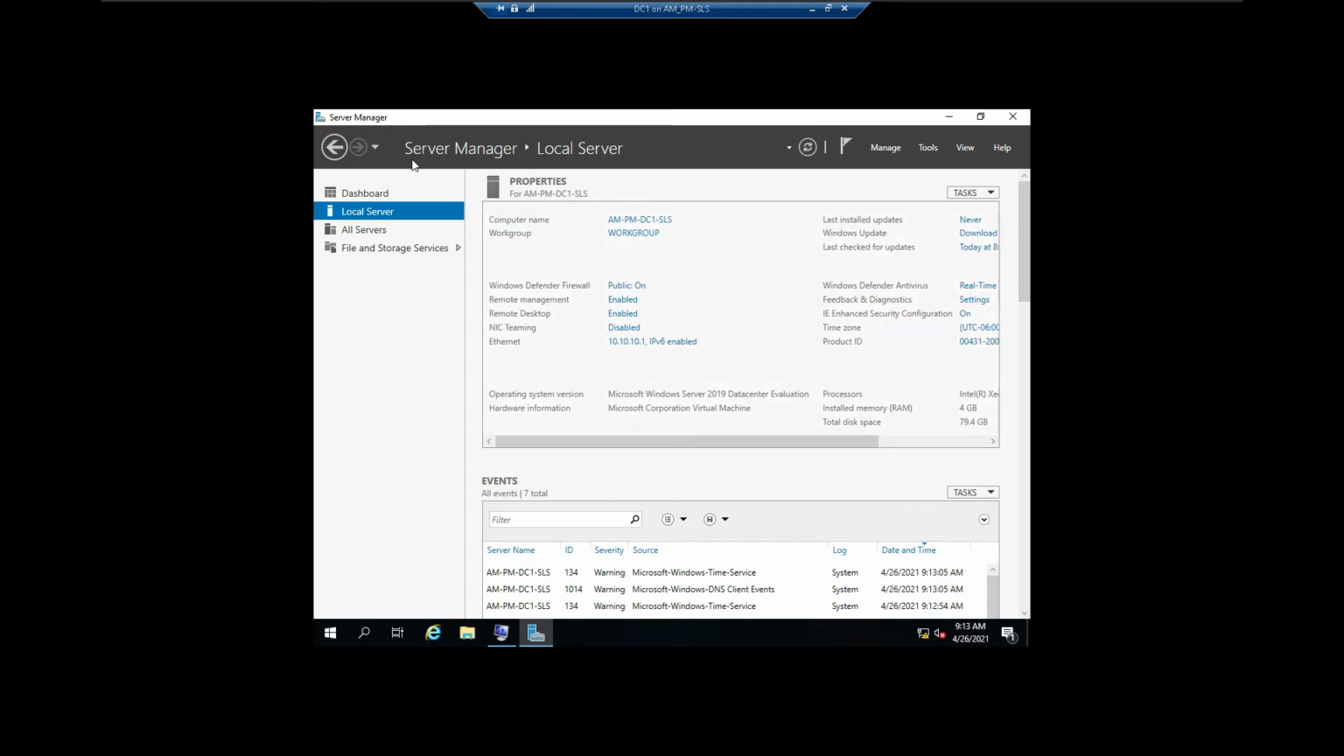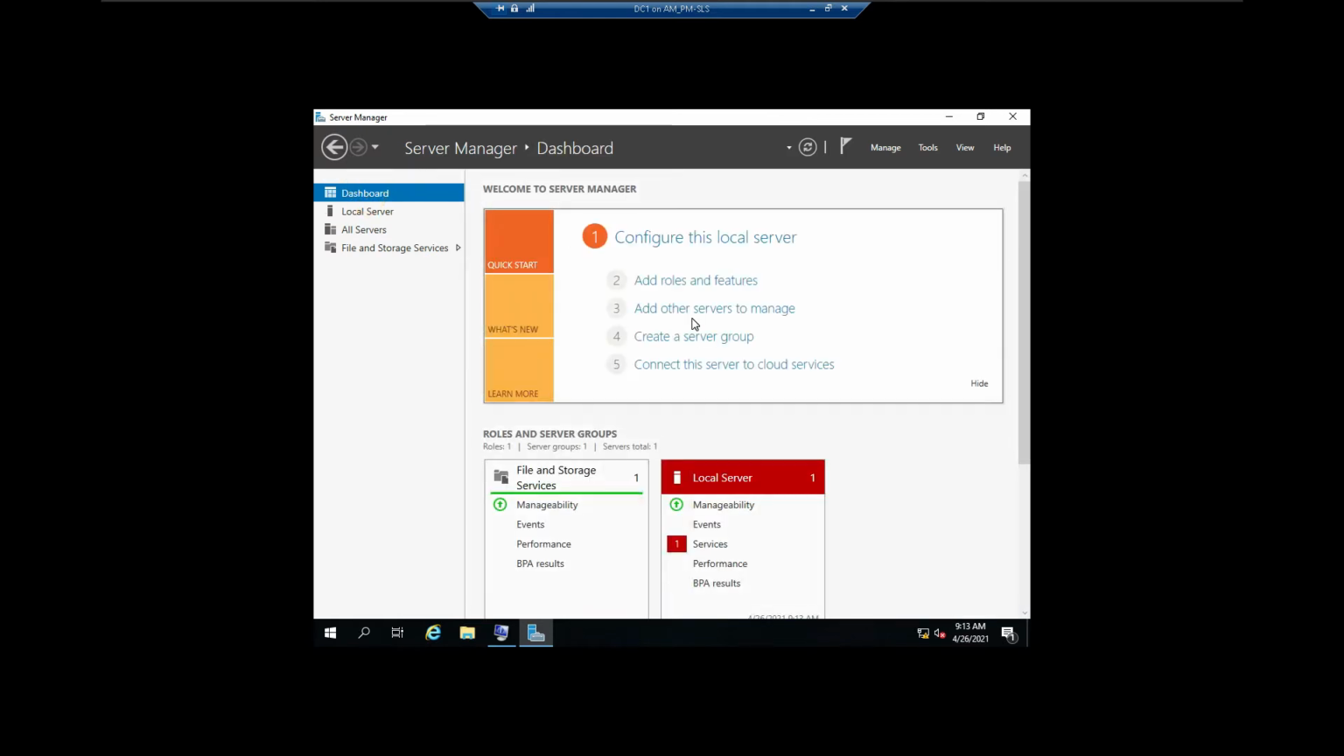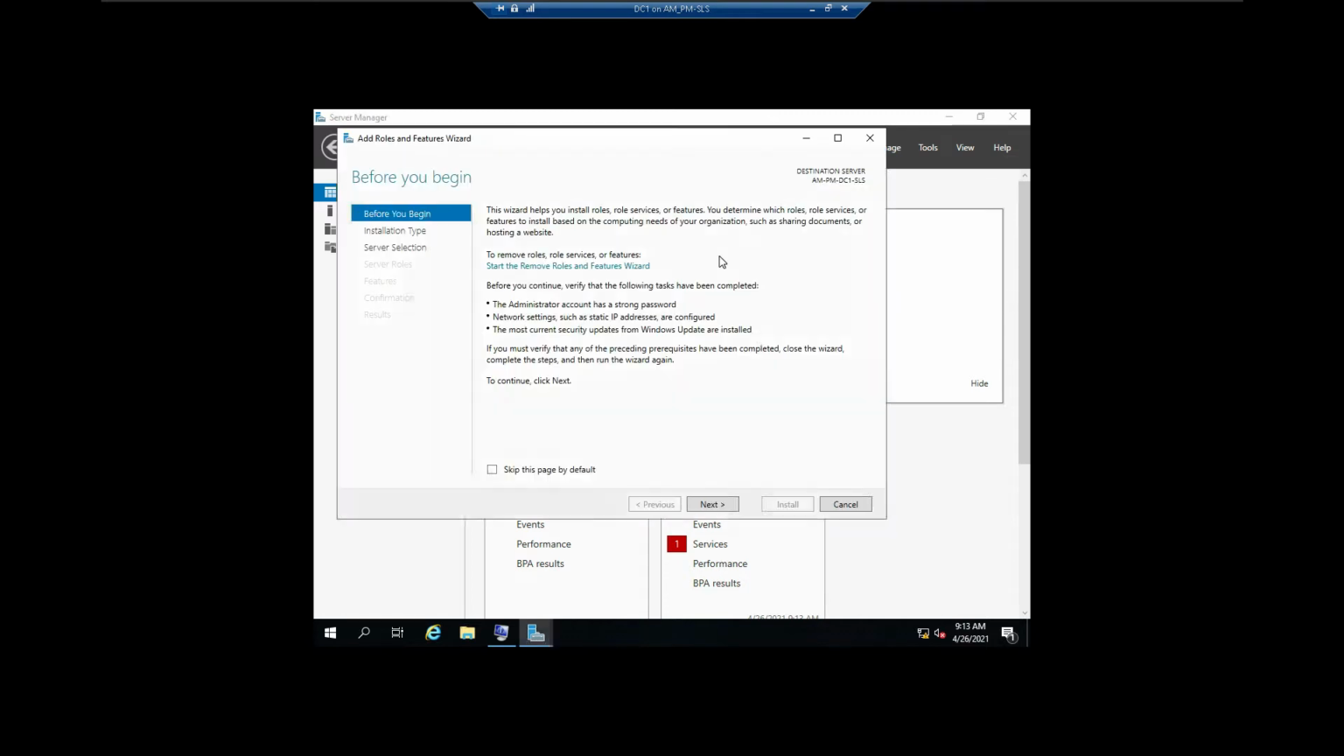I'm going to go to dashboard right now. So we're going to start to add our roles and features. We could also come up here to manage and do the same thing, add roles and features right here. So whichever one you prefer, you can do that one. You can do this one. It doesn't matter. Or we can do it in PowerShell, but I'm pretty sure you guys don't want to play the PowerShell game right now. We'll do that later. So I'm just going to hit skip this page by default. This just says this is for installing stuff, blah, blah, blah. We're going to go next.